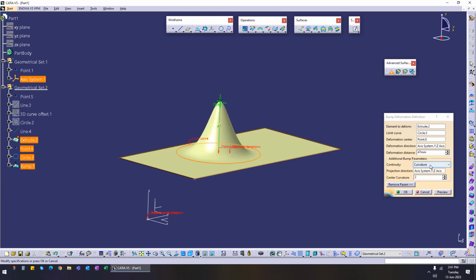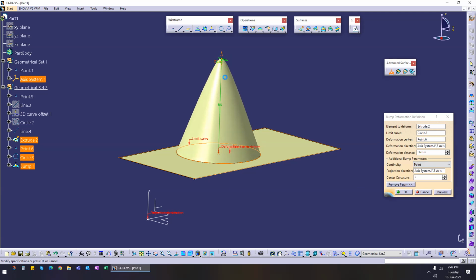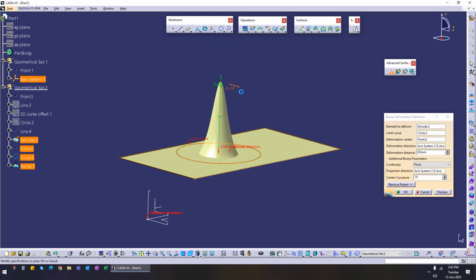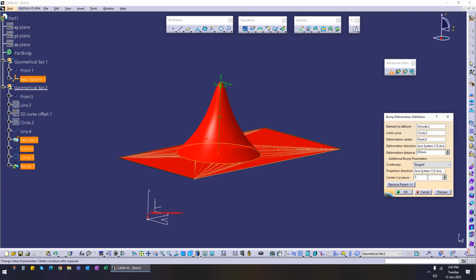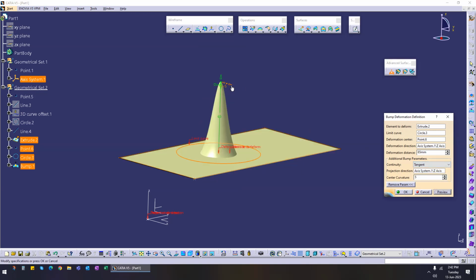Next we have these options of point, tangent, and curvature. Point will give a simple dome kind of profile, and I really don't think, yeah, it is still having some effect. So this is what point profile looks like. Then we have tangent, this is tangent profile, and we have curvature. Because of the uniqueness of this command, it is hardly used. Okay, so this is the deformation command.